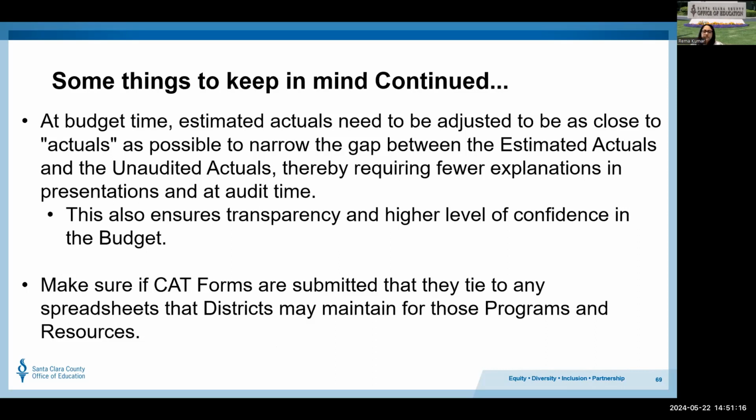While you prepare your adopted budget, make sure you adjust your estimated actuals so that they are as close as possible to the actuals, so that there is not much of a gap between the two, and thereby you don't have to give explanations in your presentations or at audit time. This also makes sure that there's transparency and a higher level of confidence in the budget. If you're submitting your CAT forms, make sure that these CAT forms tie to the spreadsheets that you maintain for various programs and resources. That brings us to the end of the best practices.